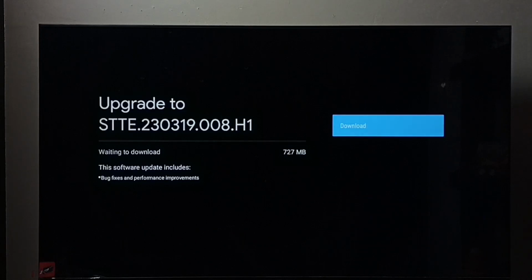The size of the update is 727 MB. So this update includes bug fixes and performance improvements. We can select that download button, then press the OK button on the remote. That way we can download the update and install it.